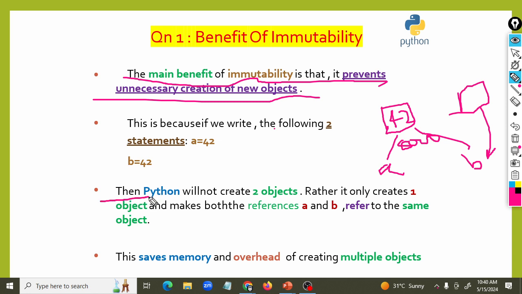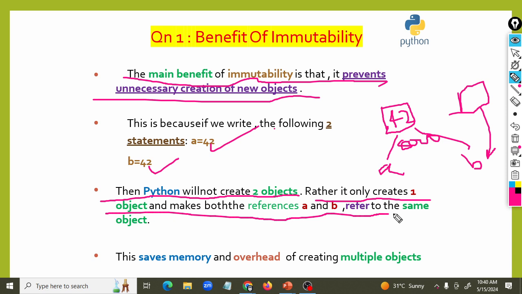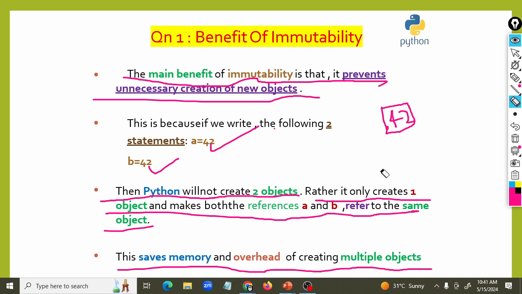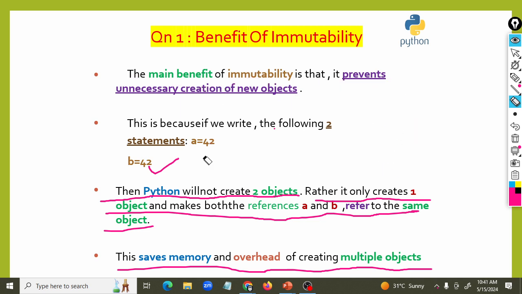So then Python will not create two objects. So A equal to 42 and B equal to 42. It will not create two objects for two variables. It will create only one object instead of creating two new objects. So then creating one unnecessary object will be reduced. Rather, it only creates one object and makes both the references A, B refer to the same object. This saves memory and the overhead of creating multiple objects. So it avoids creating multiple objects, it saves memory, so immutability is beneficial here.